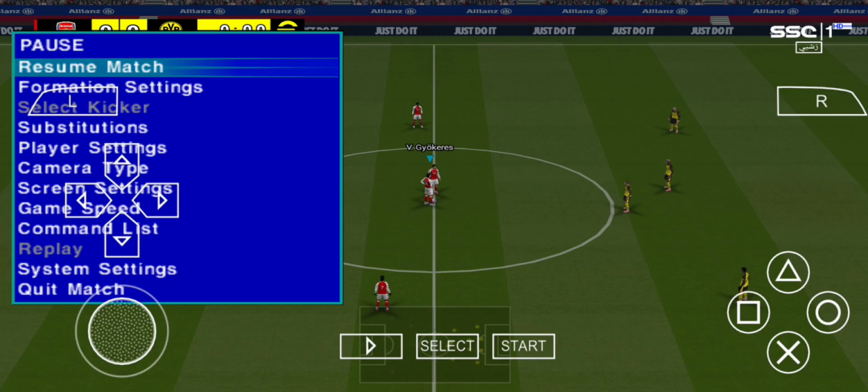As you can see right here, we now have full screen on this game. So that's how you enable full screen on PPSSPP emulator on Android. That's all for this video.